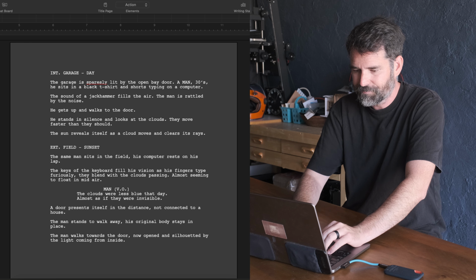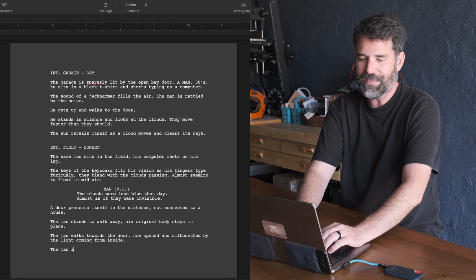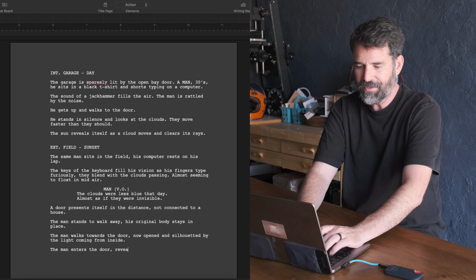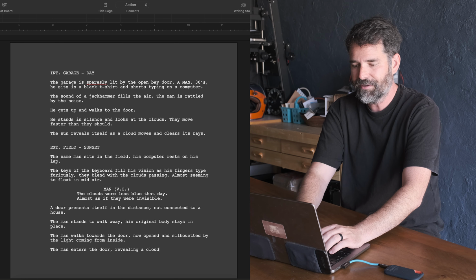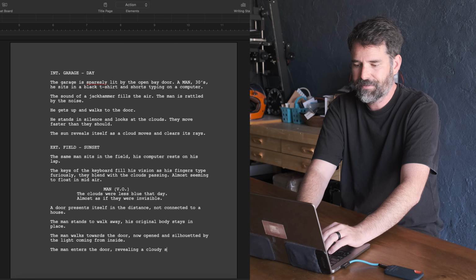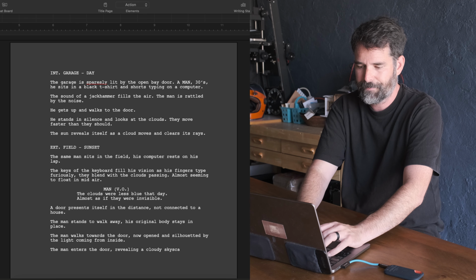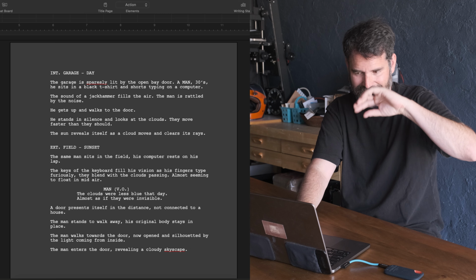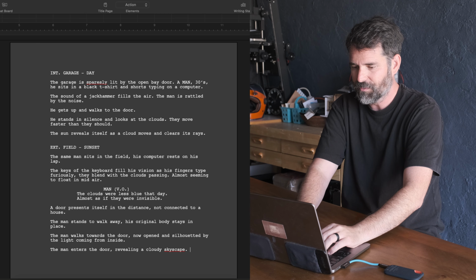All right. The man enters the door, revealing a cloudy skyscape. Remember earlier when he was standing by the door? I'm kind of tying that back together now. So he's back by the door.